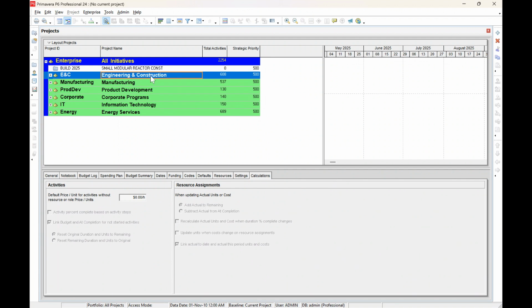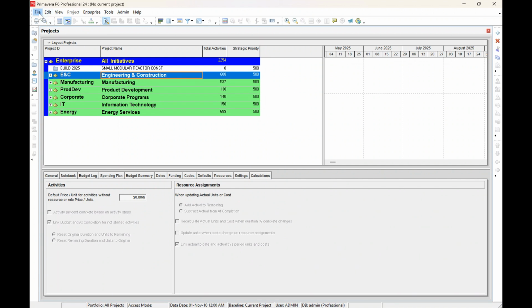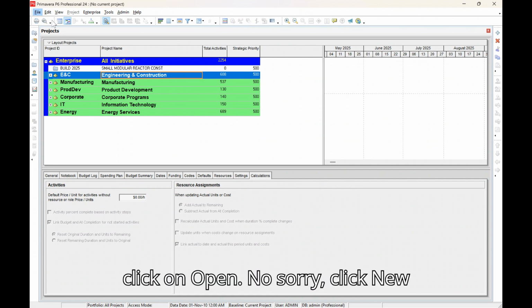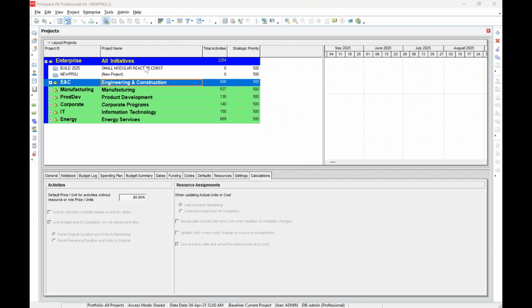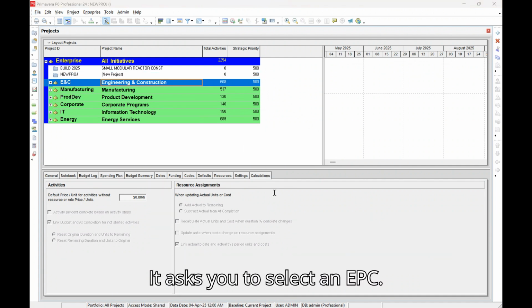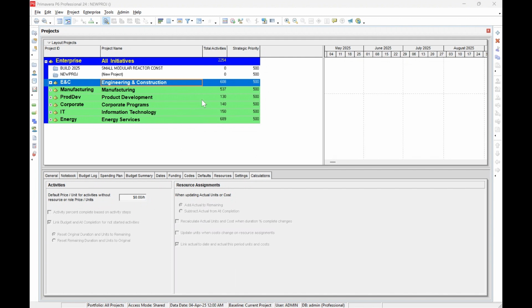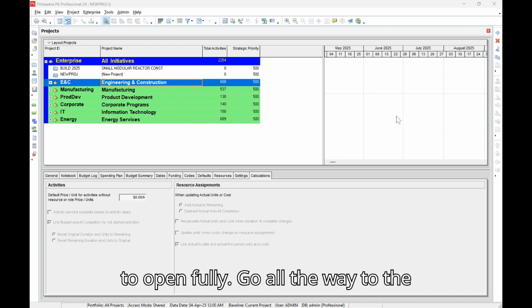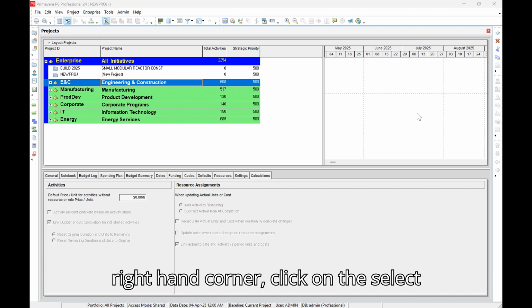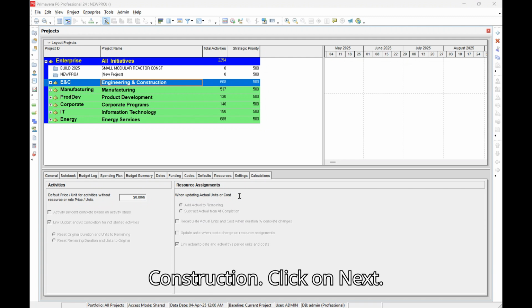So the first thing you want to do, go all the way to the top, click on File, click on Open. No, sorry, click New because you want to create a new project. It asks you to select an EPC. So I select my EPC, which is engineering and construction. I hold this and drag it to open fully. Go all the way to the right-hand corner. Click on the select button. The select EPS has changed from all initiatives to engineering and construction.